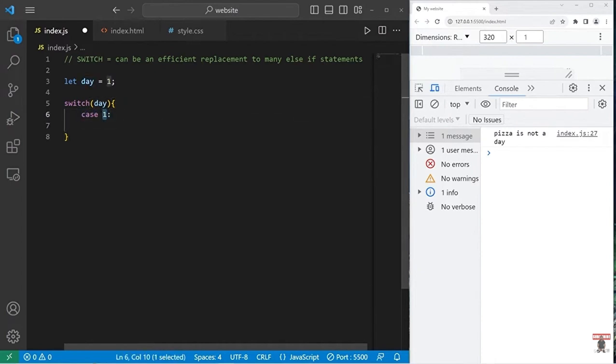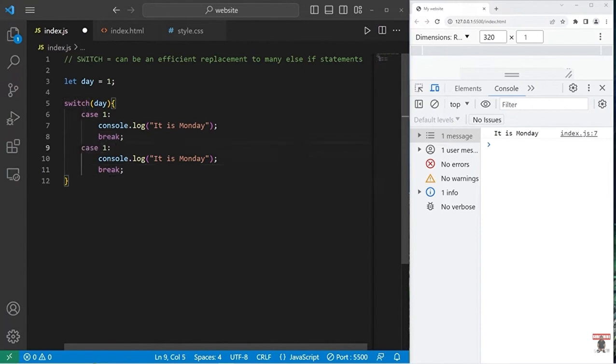So let's console.log it is Monday. Then be sure to add a break. I'll demonstrate why you need break later. So day is 1, it is Monday. Let's add another case for case 2 in case day equals 2. So let's copy and paste what we have. Case 2, it is Tuesday. Let's change day to be 2. It is Tuesday. Alright, let's do this all the way up to case 7.